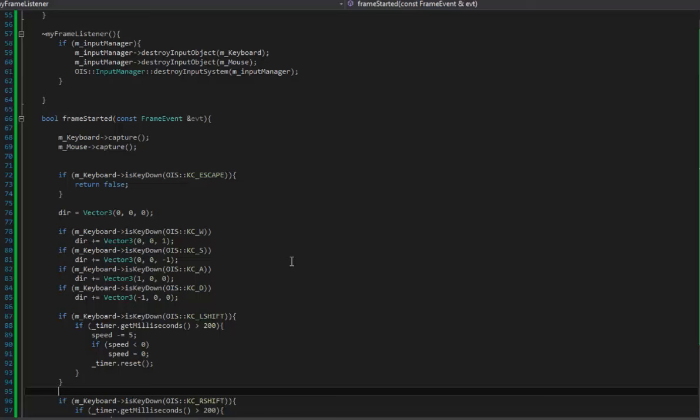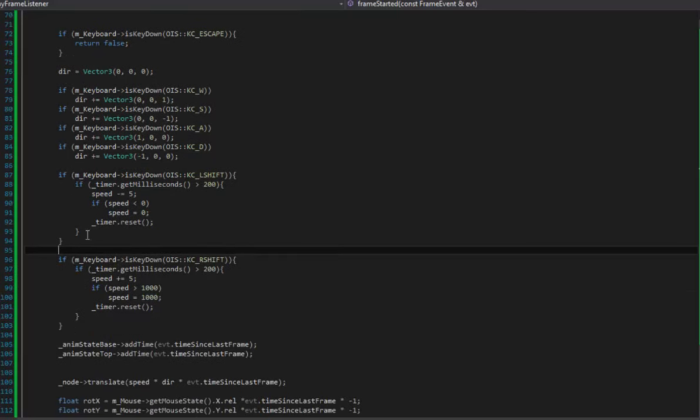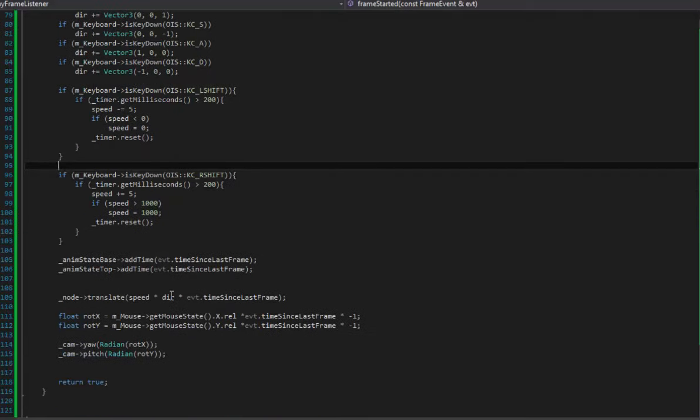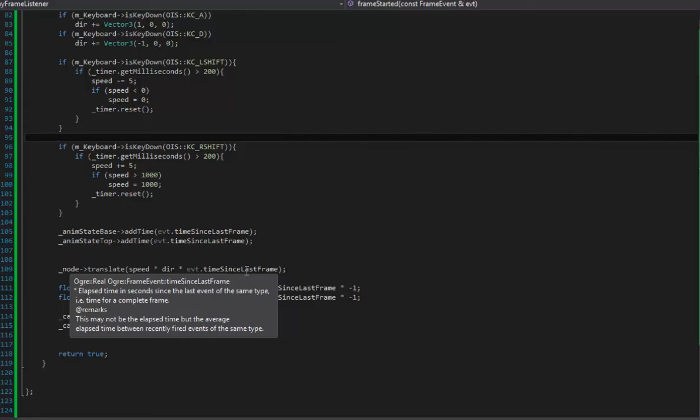And remember, that has to do with the way that our camera is set up, and the Sinbad itself. Now, I actually used the left shift and the right shift to speed up and down the speed of my Sinbad mesh, which we won't use for this particular project at this point. And then we set the node to translate with speed times direction times the event dot time since last frame. So that set up our speed.